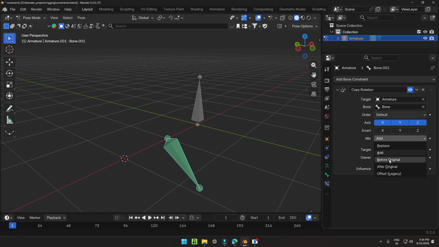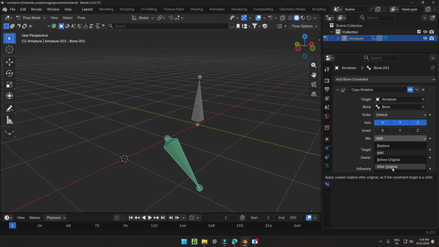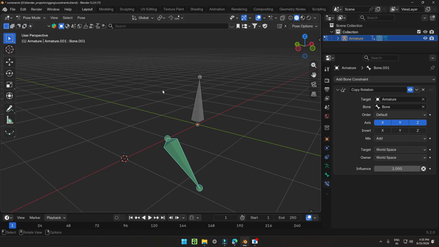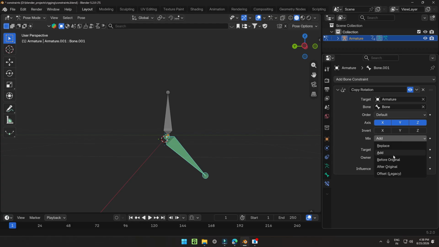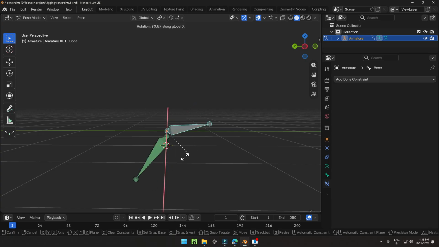First is before original. Before original applies the rotation of this pawn first and then applies the rotation of original pawn. After original does exactly the opposite. It applies the original rotation first and then this pawn's rotation. Now offset. Offset stores the original rotation as offset and then adds this pawn's rotation to it.